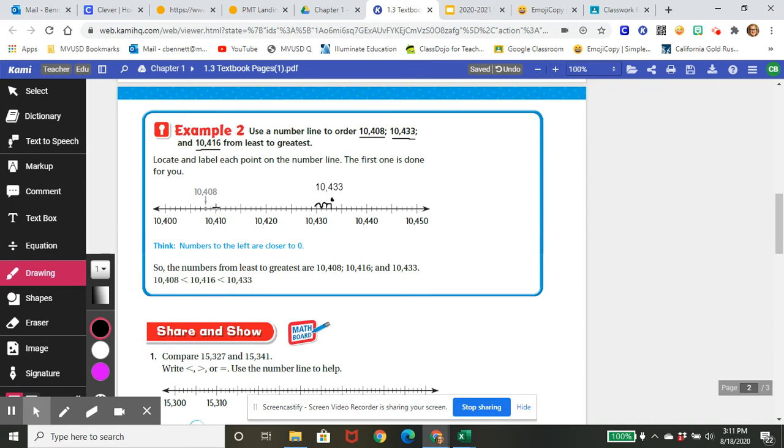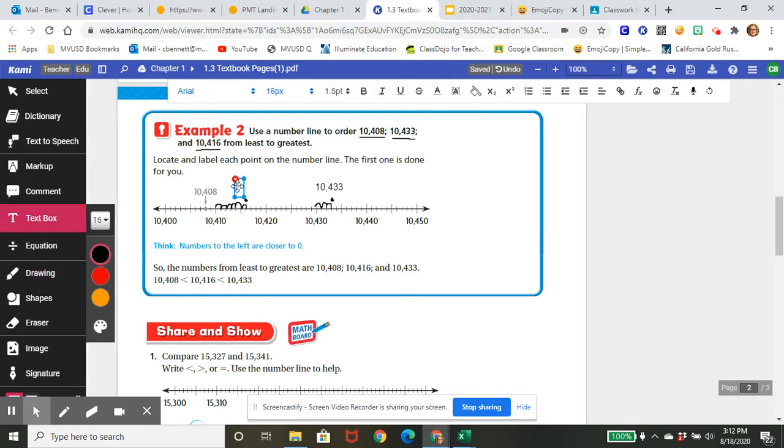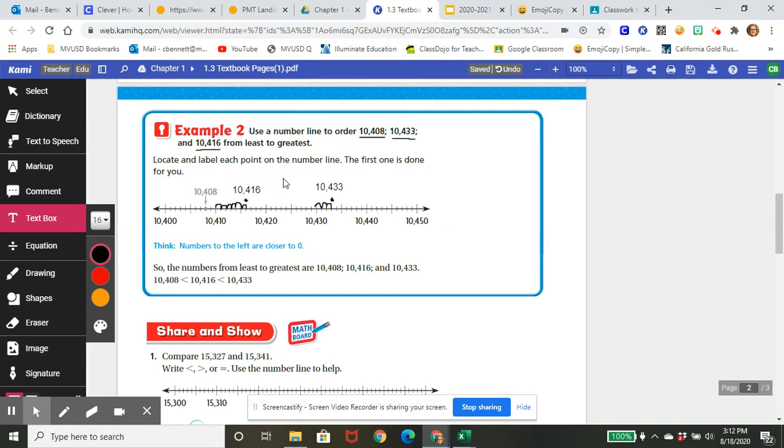411, 412, 413, 414, 415, 416. Okay, I'll make a dot here. Make my dot a little bit bigger, and then I'll type it in. Okay, so this one will be 10,416. And now I can see where they go in order.